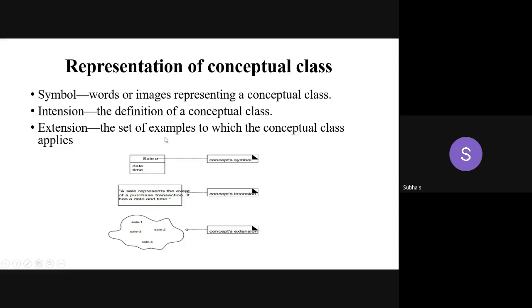Extension means what? In addition to the definition, I am going to mention some examples to which the conceptual class is applied. This sale can be applied to whom? Many sales. That can be sale 1, sale 2, sale 3, 4, etc. So these are the ways of representing the conceptual class. Among these three, which one is the very common and popular one? The first one. The symbol is the best one. We can represent the conceptual class easily by using the symbol. In addition to that, we can represent using intention and extension also.